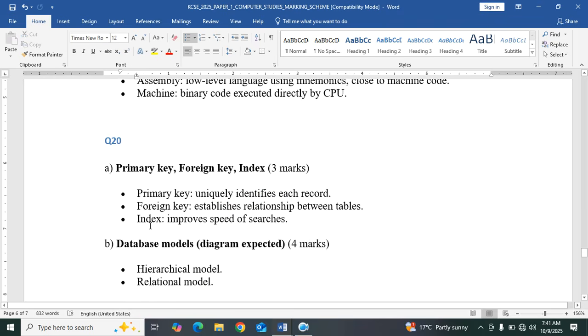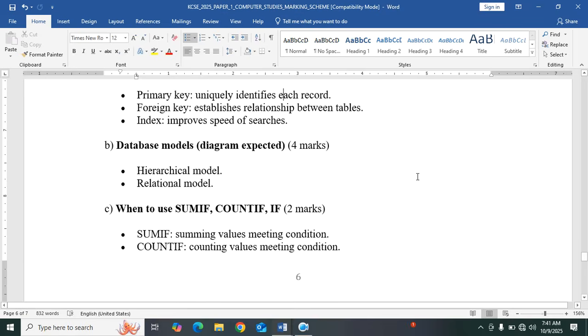An index is a field that improves the speed of searches. It makes your search easier because you can arrange in a certain way, for example in descending order, making it easy to get. Then for database models, you can draw the diagrams. You can revise the diagrams from your textbook. We have hierarchical, relational, flat file, network, object oriented. Make sure you know how to draw them.